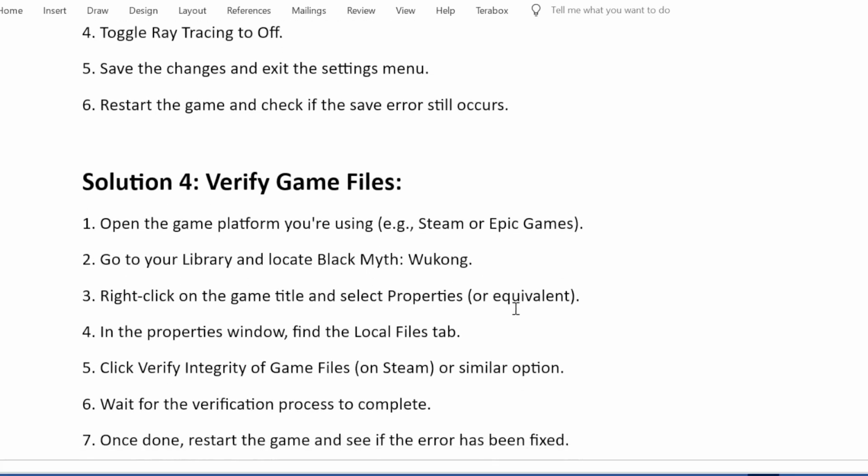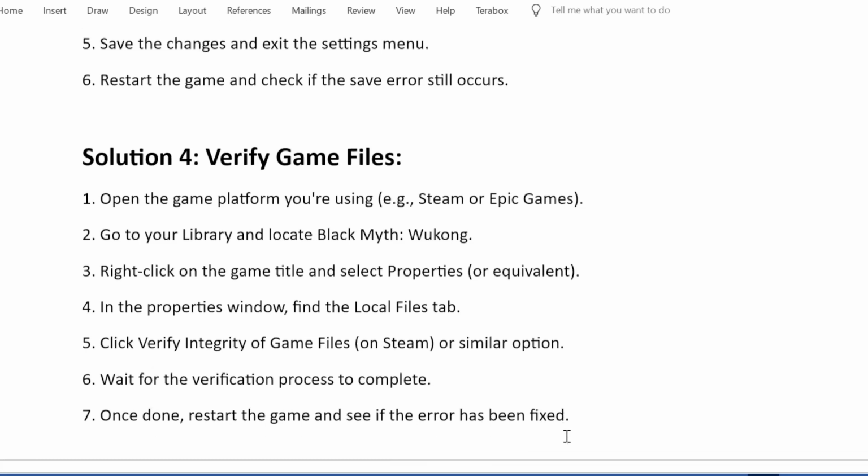Solution 4. Verify game files. 1. Open the game platform you're using, e.g., Steam or Epic Games. 2. Go to your library and locate Black Myth: Wukong. 3. Right-click on the game title and select Properties or equivalent. 4. In the Properties window, find the Local Files tab. 5. Click Verify Integrity of Game Files on Steam or a similar option. 6. Wait for the verification process to complete. 7. Once done, restart the game and see if the error has been fixed.